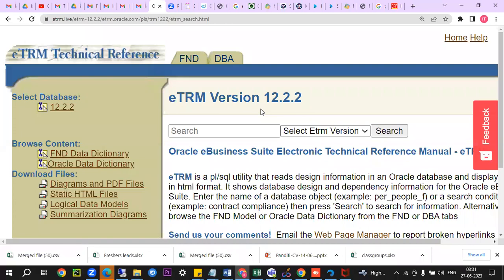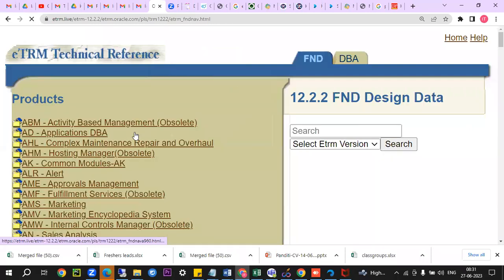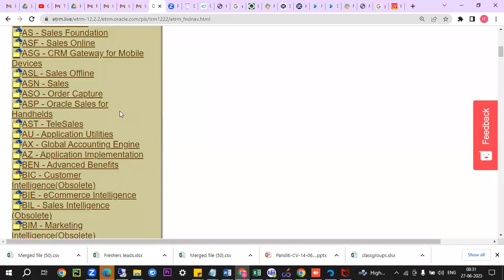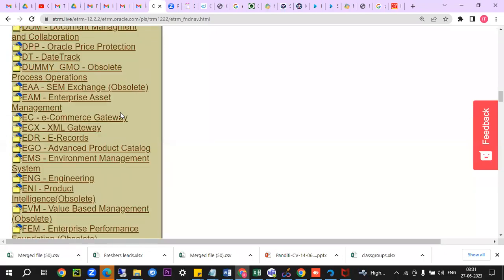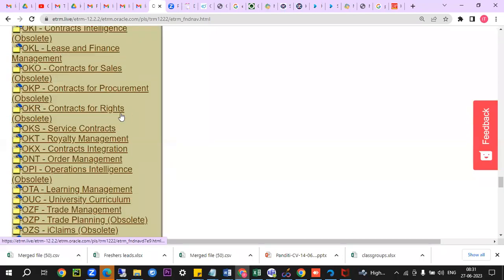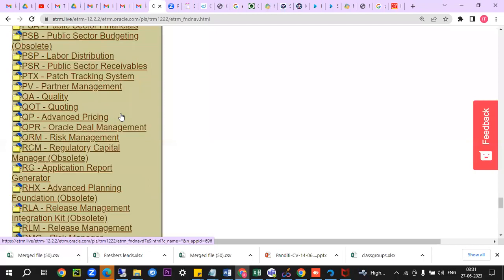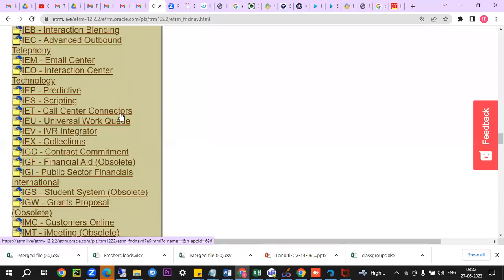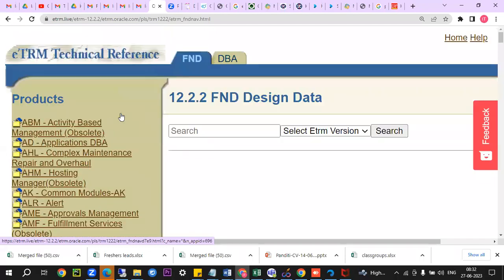Tell me what I need to do here. So we need to go with FND, meaning foundation. It is the foundation data dictionary. Click on this. There are a lot of modules. Do you remember how many modules we have? These are all the modules. More than 282 modules are there in Oracle applications. But regularly we'll work with hardly below 20 modules.